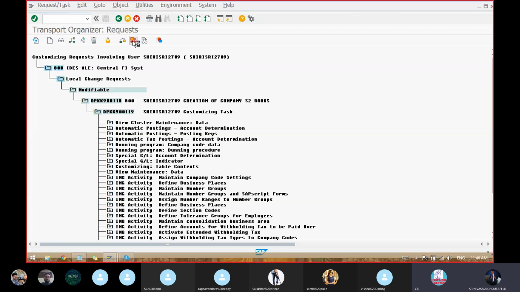We are releasing the transport request from development to quality. Of course, here we don't have any quality, so just assume that we have a quality server in the system. Okay, we have released the sub tier. Now you need to release the main tier. Select the main tier and again double click, release. Once you click on this button, this TR will not be visible in this place.